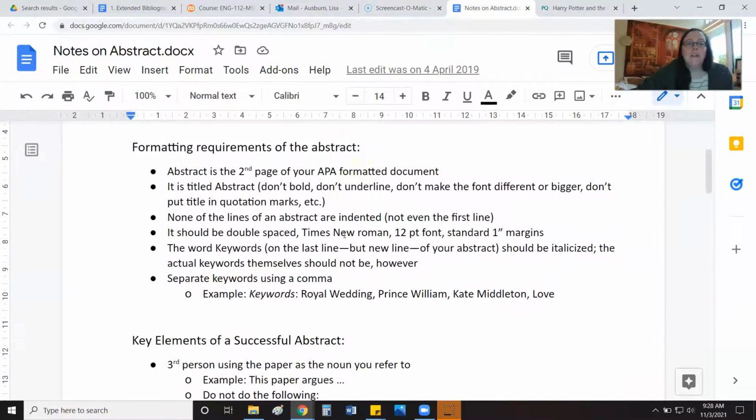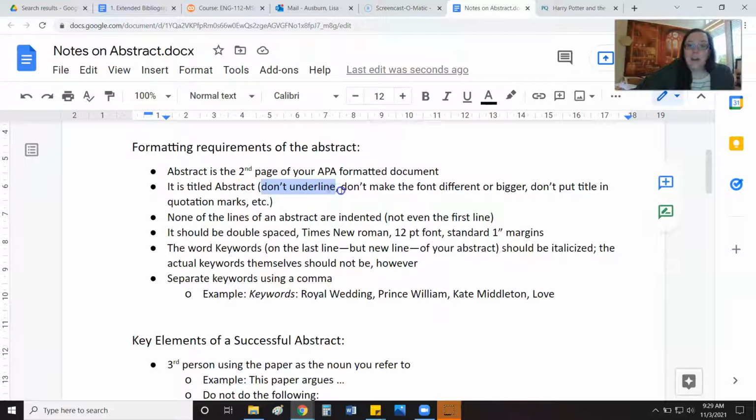Okay, so regarding formatting, again, the abstract is the second page of that document. It's titled Abstract. Don't underline that title. You don't need to make the font different or bigger. Just bold it like you would in APA 7th edition. You don't need to italicize the title Abstract or put it in quotation marks or anything like that.